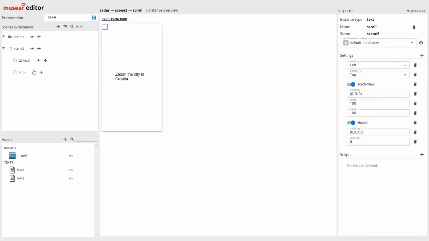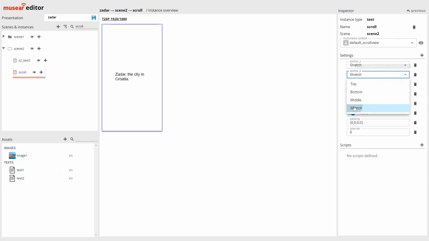Now we will get a little square in the top left corner, but we want this scroll to be fully stretched on our scene, so we will need to change anchors, both of them, to stretch. So anchor X to stretch, OK, and now we see how it anchors the scroll, and anchor Y to stretch. It is also very important to delete width elements since we don't need width.